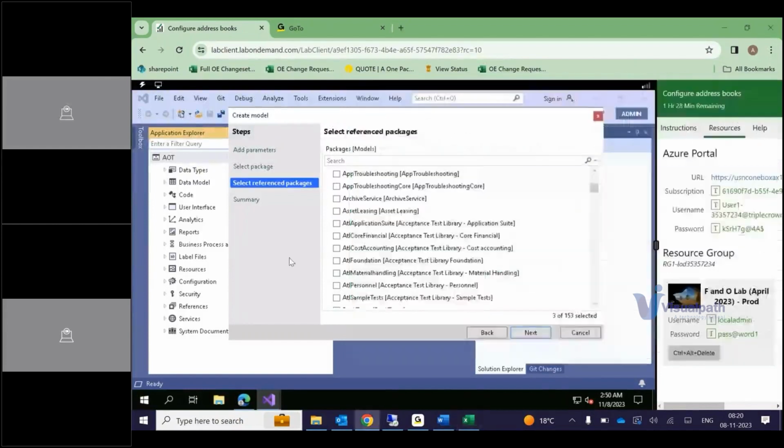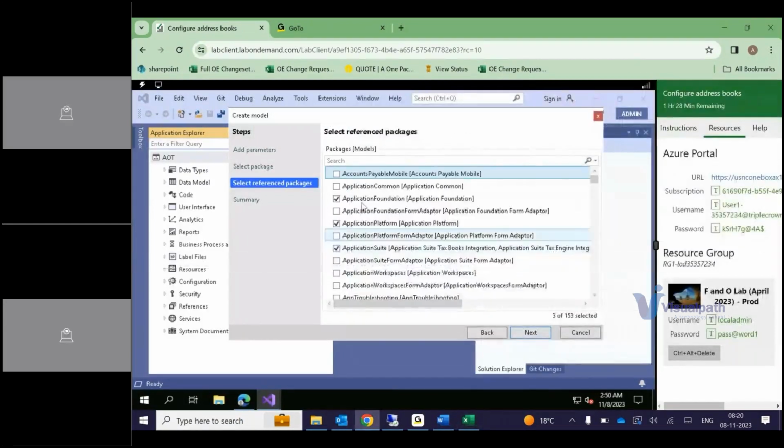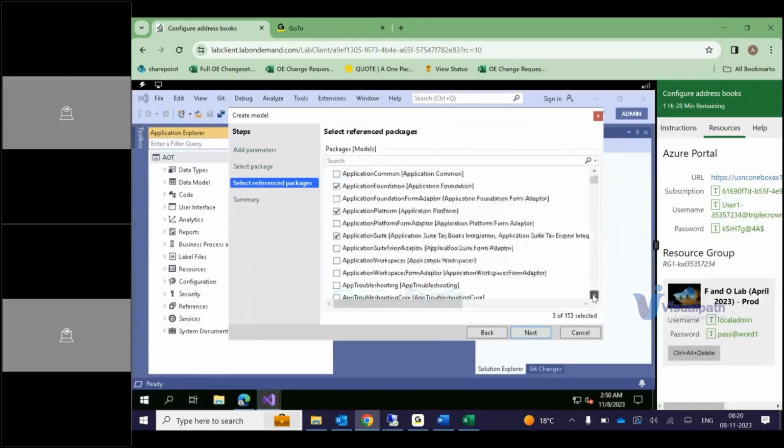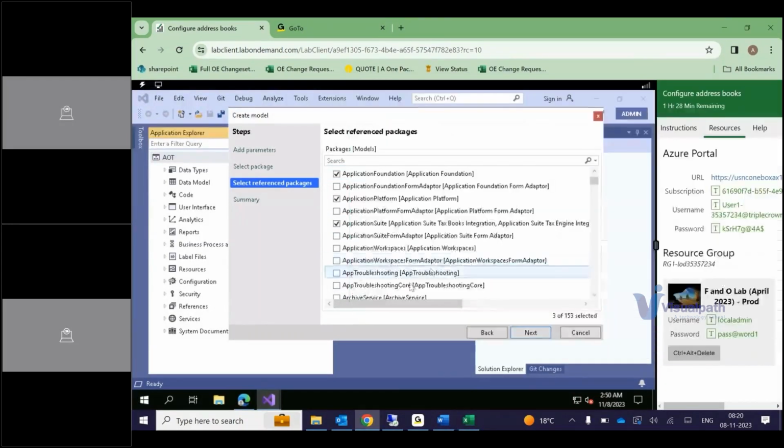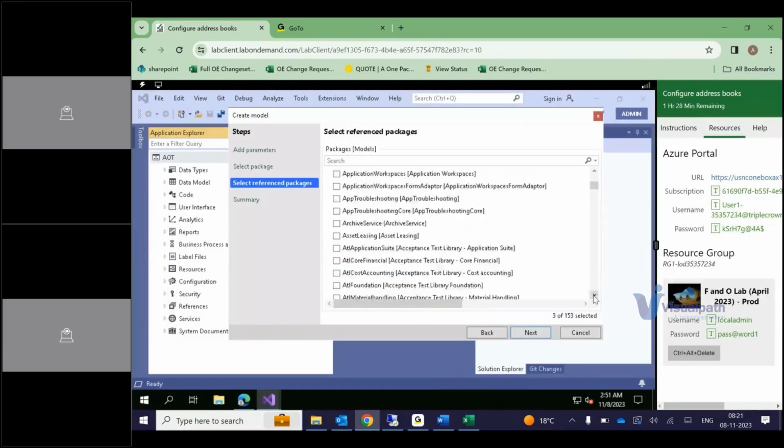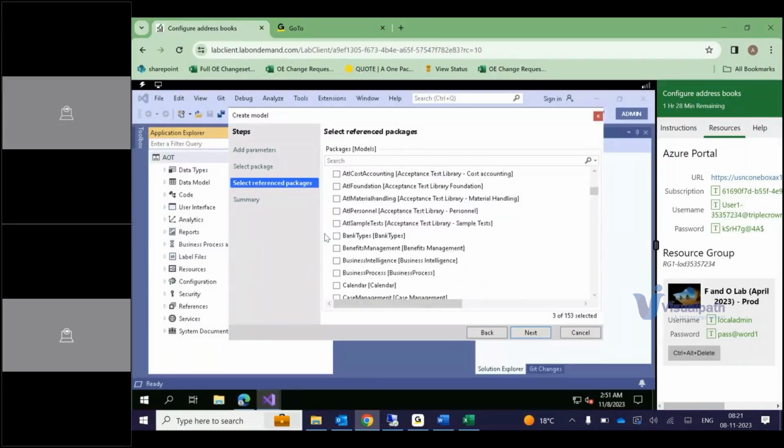Do we require application platform also? Application platform comes by default. Okay. Anand, one thing: other than the three models, application suite, application platform and application foundation, we can also add other models for more features, right? Yes, you can add any number of models.